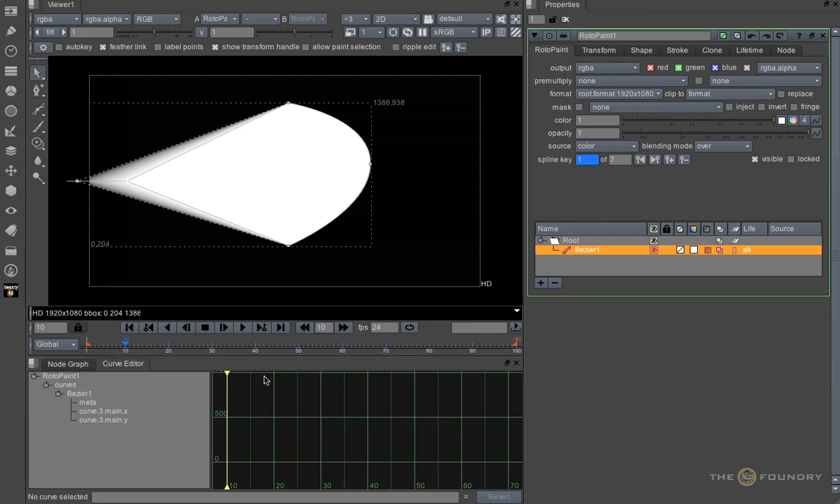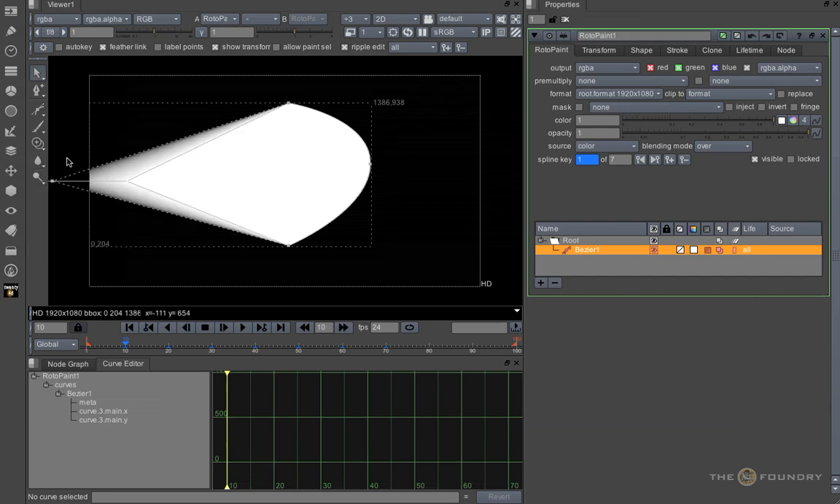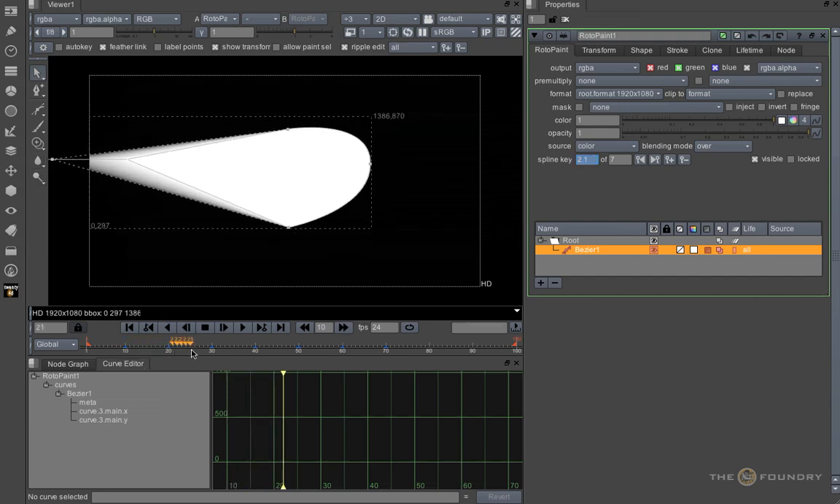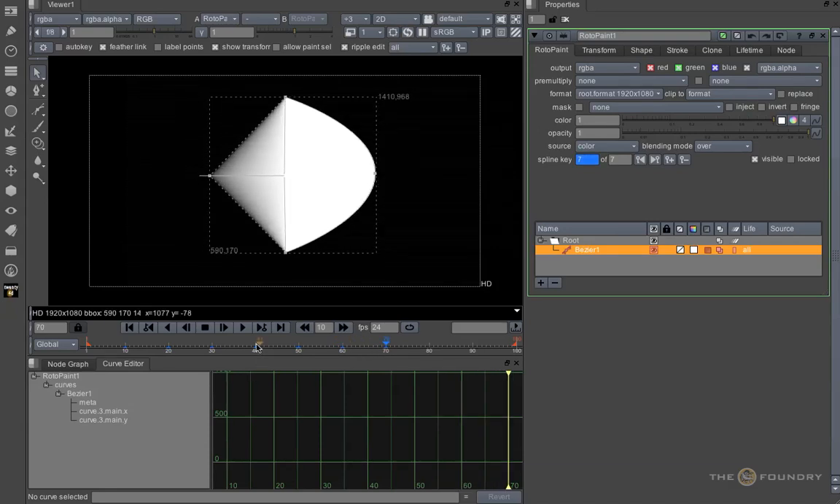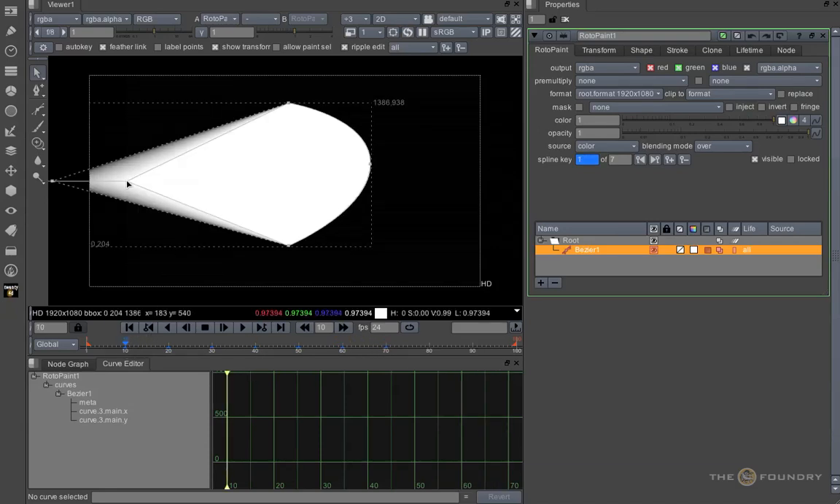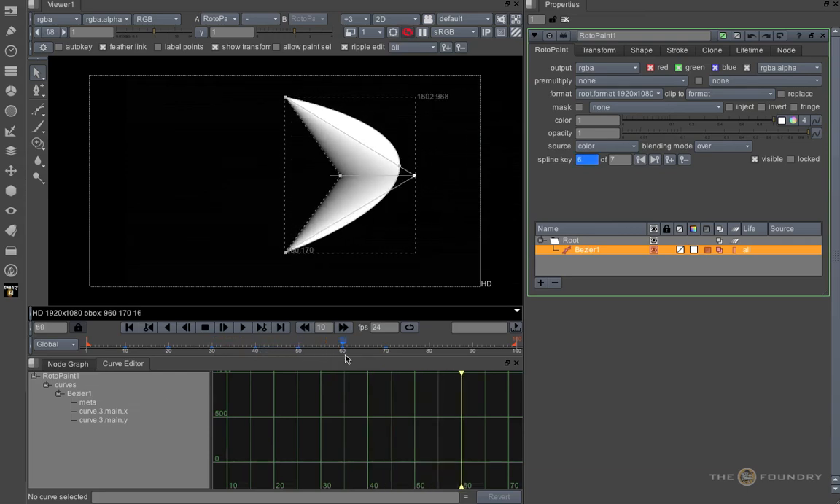Instead, I will use the Ripple Edit mode. This allows you to apply changes throughout the entire animation, from the start to the frame you are on, or to the end of the shot, or between a range of keyframes. So now if I pull the feather out, it remains pulled out for the entire animation. However, when you are using Ripple mode, it is important to turn it off when you are finished. Otherwise you may end up with undesirable results, as it is still affecting the animation throughout.